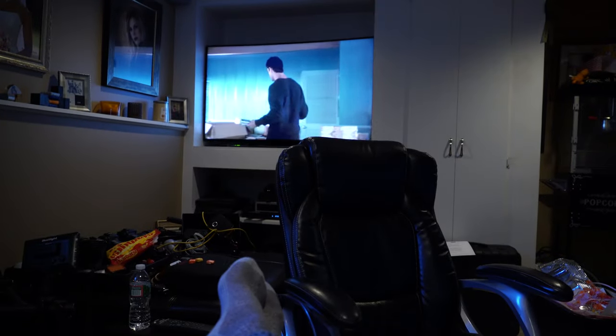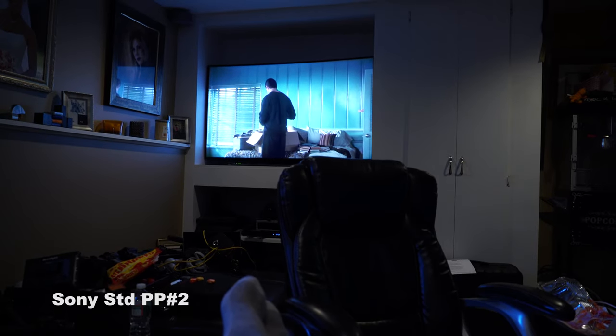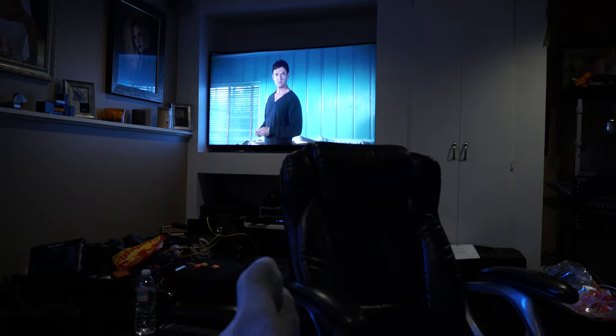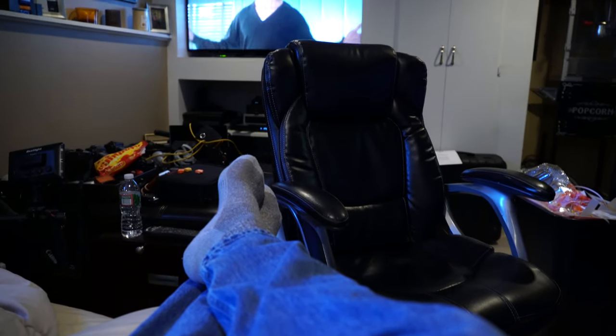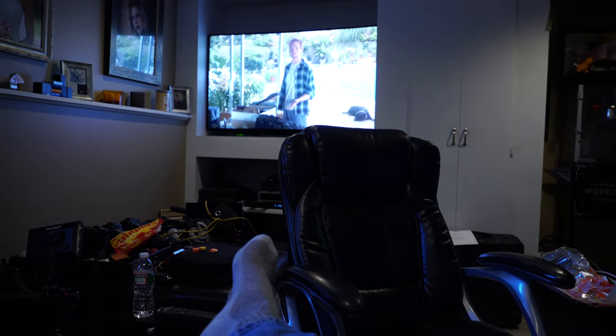Picture profile number 2. Picture profile number 2, ISO auto, 150 at f4. Room's too dark. Now I'm lighting up the room and the screen is too dark. And what happens when we do meet Mr.